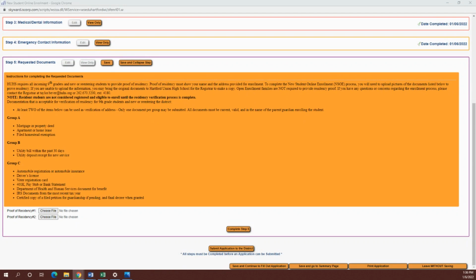All right, so in Step 5, I'll be going over our requested documents. So if you've had a student attend HUHS in the past, Step 5 may be new to you as HUHS is requiring proof of residency. So students who qualify for admission to district schools in accordance with Board of Education Policy 5111 shall be accepted when the following document has been submitted at the discretion of the administration, which is proof of residency. So basically, you are just providing HUHS with documentation that you live within the Hartford Union High School District and that you are truly living at the address you provided in step 2.